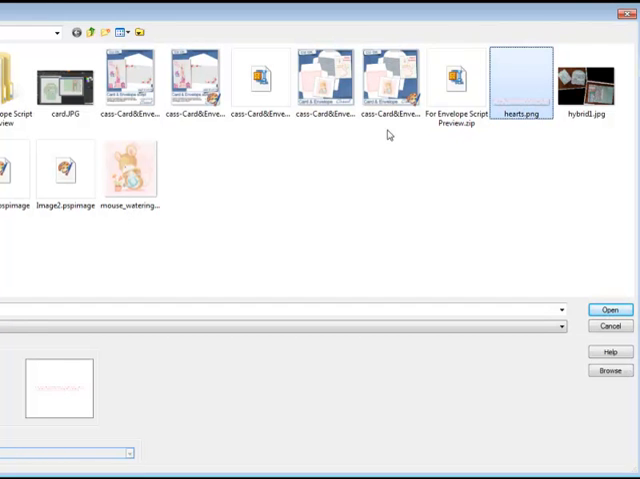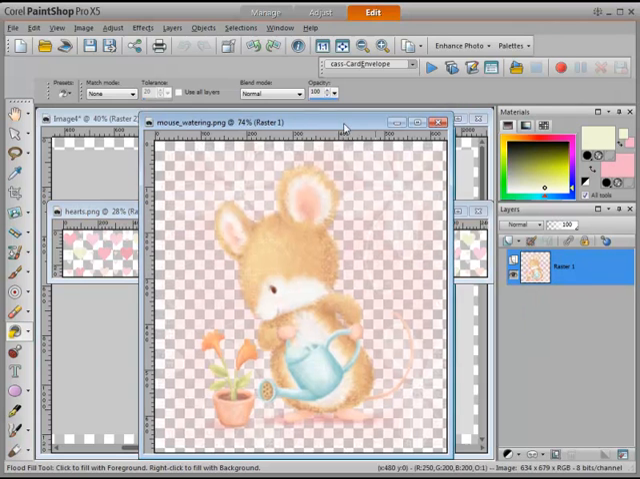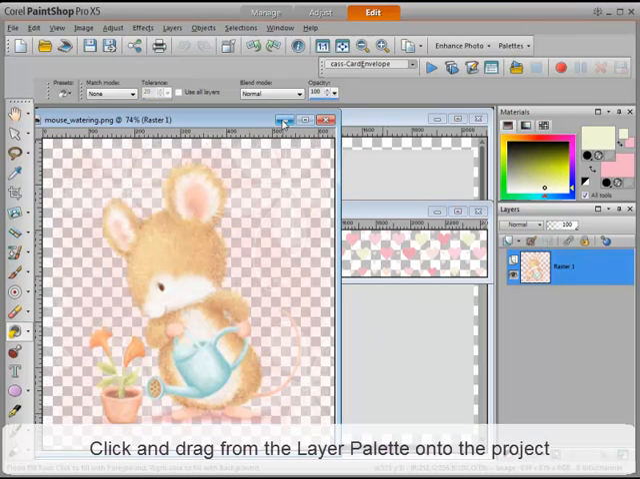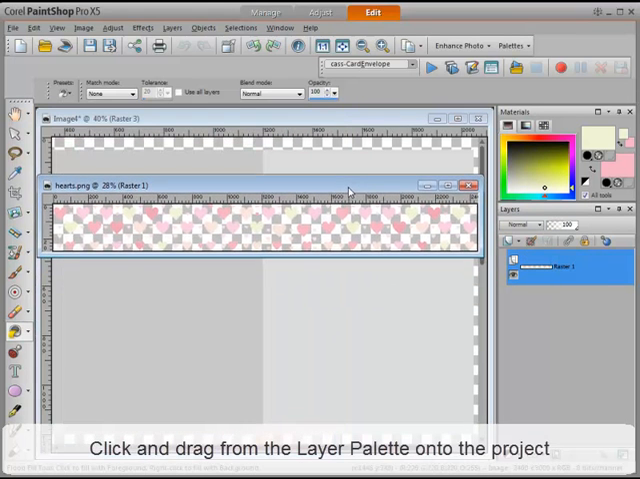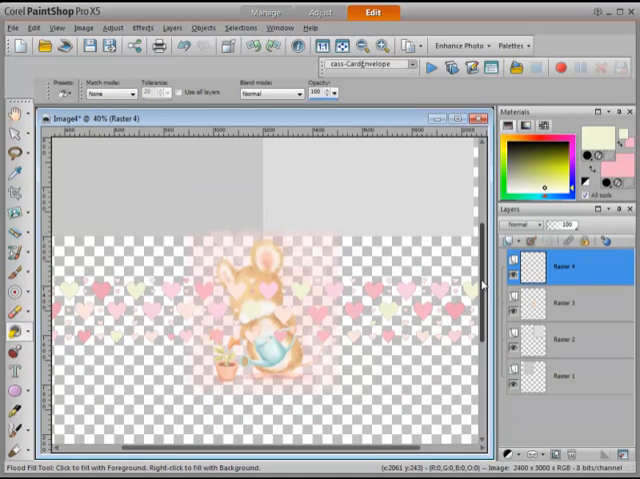I'm going to be using 2 fun graphics from Kimmy Craft. One is that little mouse and the other a row of little hearts. So I'm just going to slide and copy this onto my card image, and I'll do the same with the row of hearts, and I'll minimize everything. So now those things were moved to the bottom.